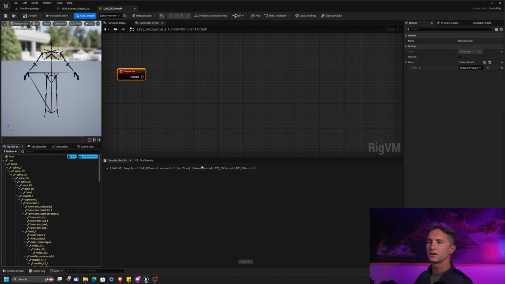So in order to create a connector, all you do is right click and you can choose new connector. Now this new connector, in this case, we're going to call our primary joint. And what I'm going to do is set the primary joint not to be a child of the primary, but to be a type rule, and I want this to be a bone. All right, so that gives me a new connector.